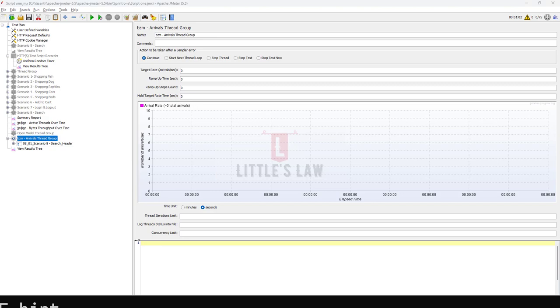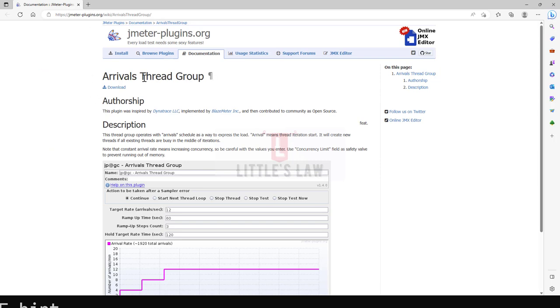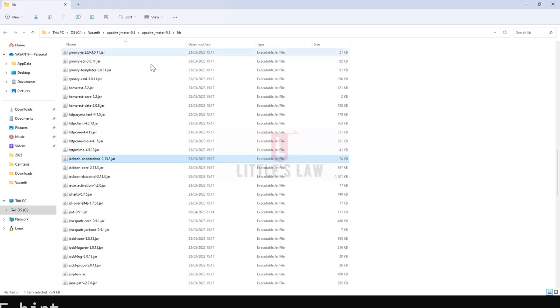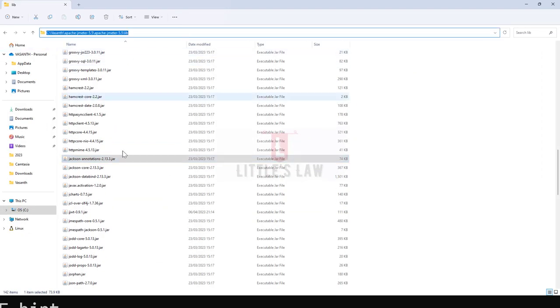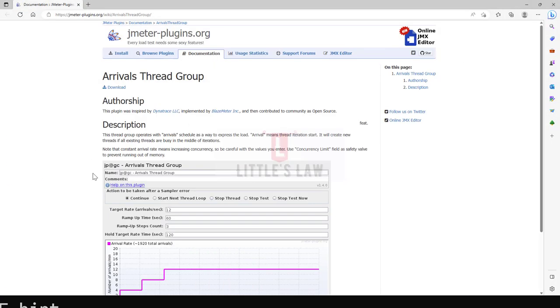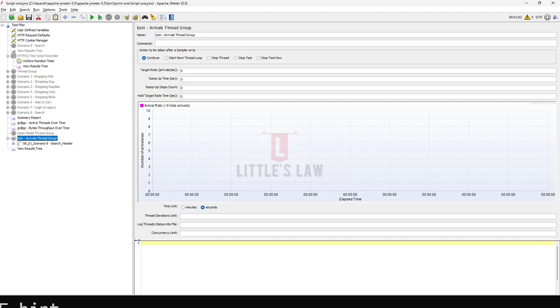So how to add this? For that, we will have to go to the arrivals thread group under the JMeter plugins, and then download the arrivals thread group jar file, and once downloaded, copy and paste it into the library folder, and that's enough. You are done with your arrivals thread group.